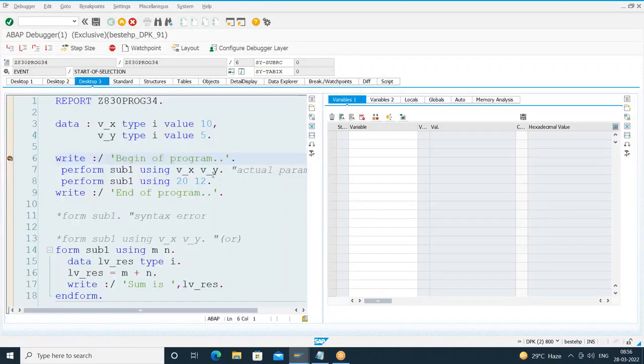Observe this carefully. In my program I have global variables as well as local variables. What do you mean by global variables? Any variable which you declare outside the block definitions is called a global variable. What is the lifetime of these global variables? Throughout the program, they are recognized and accessible throughout the program.